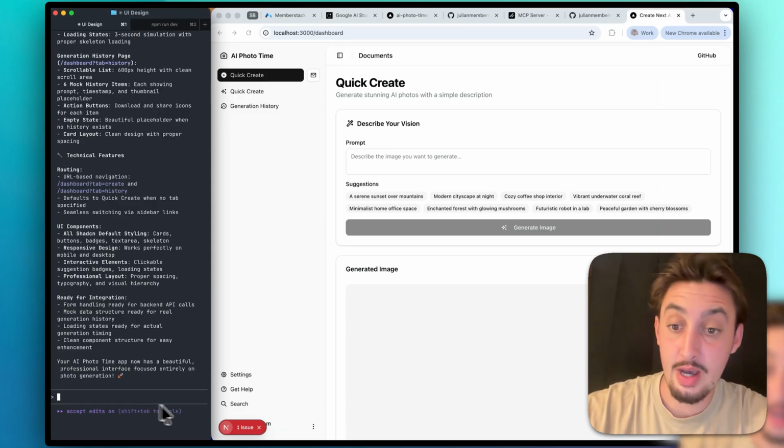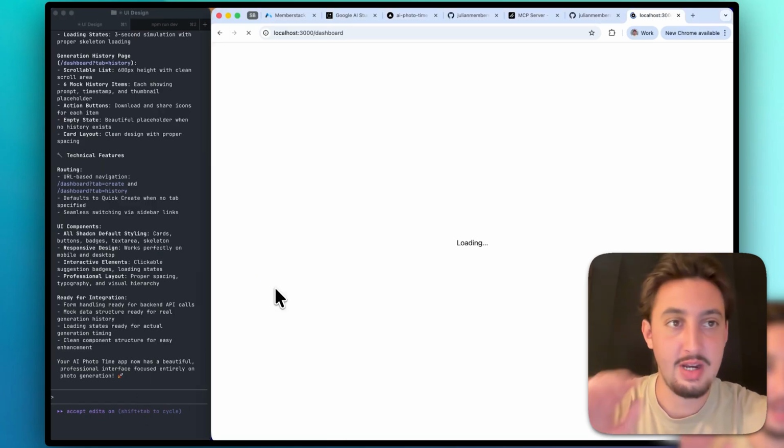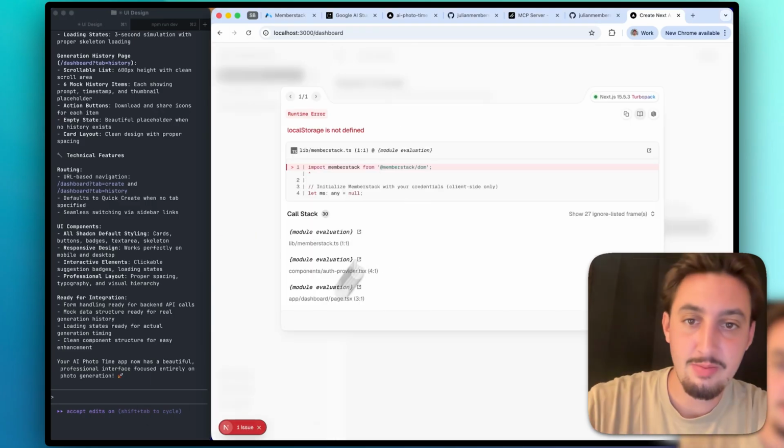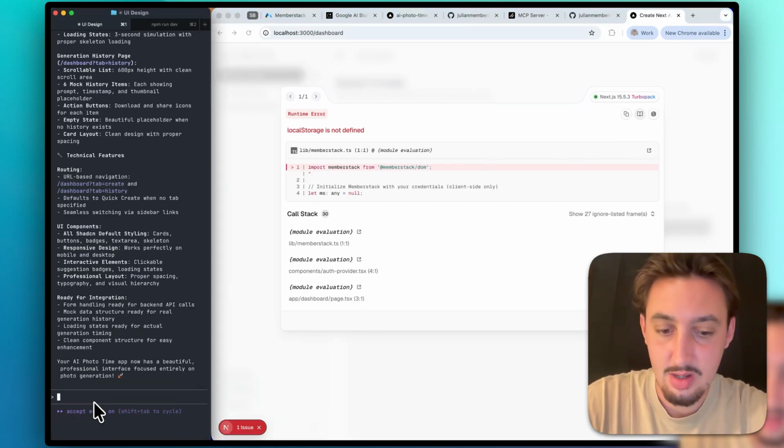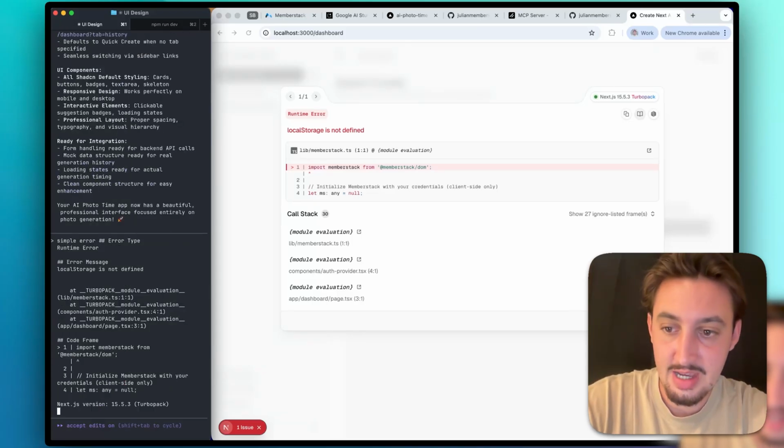All right, so we seem to have one error, but hey, it did what I asked it to do. I'm just going to send this in. It's the local storage error again. Get out of here, local storage error. Simple error, send, and fix it.